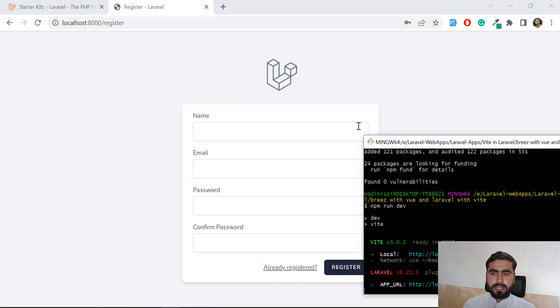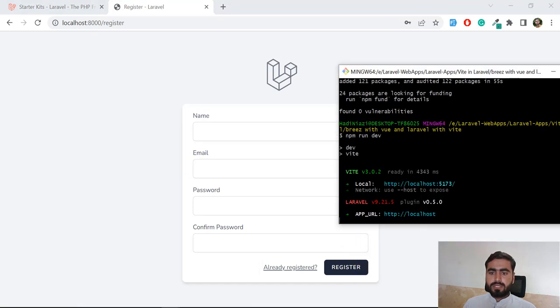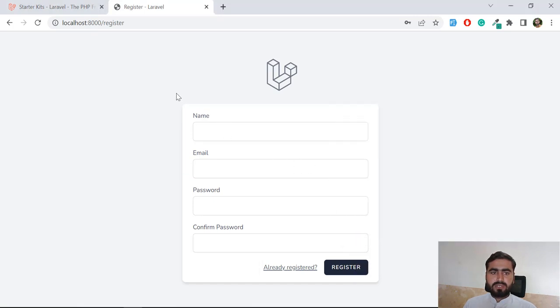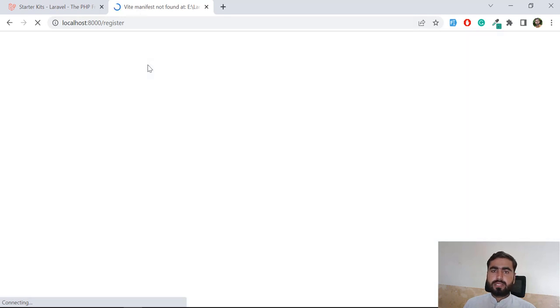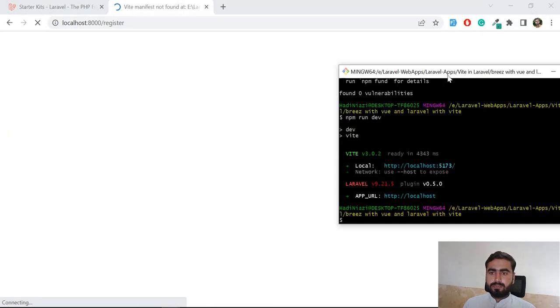So if I go here and close this out, it's going to throw that manifest error, right? Yes, it's throwing Vite manifest not found. So how can you remove this error? You need to build your files.